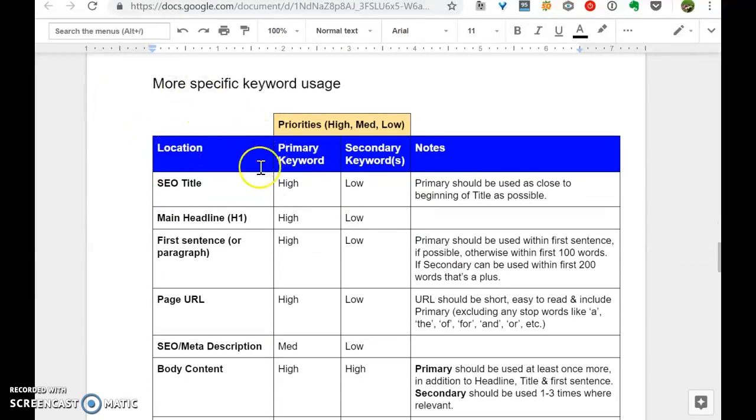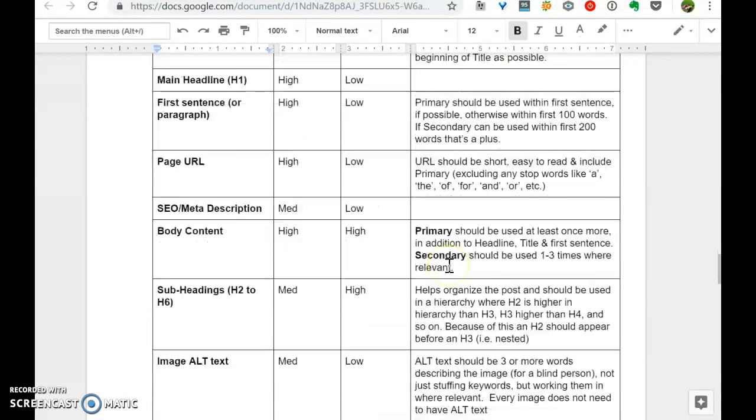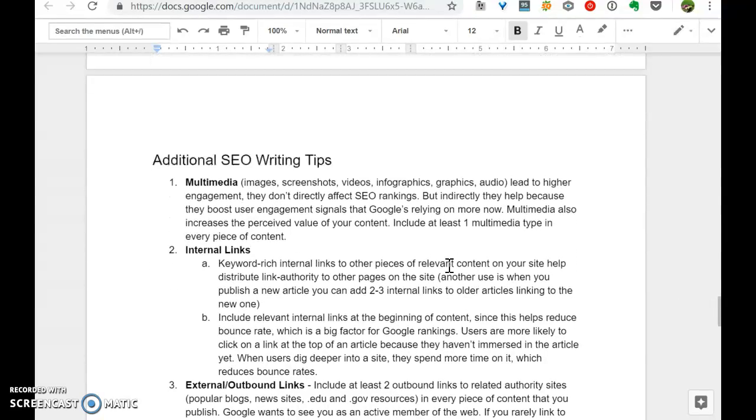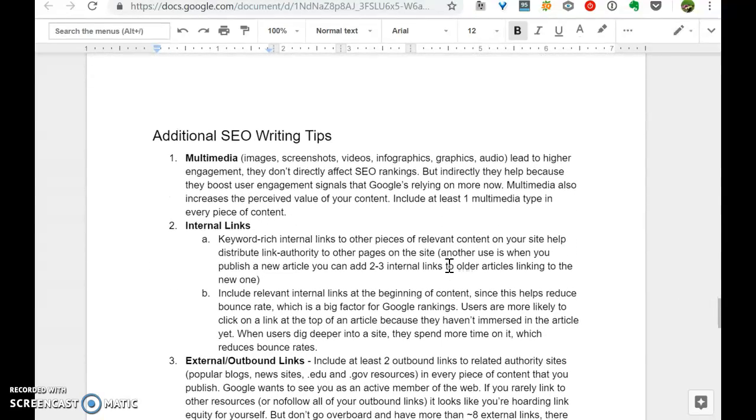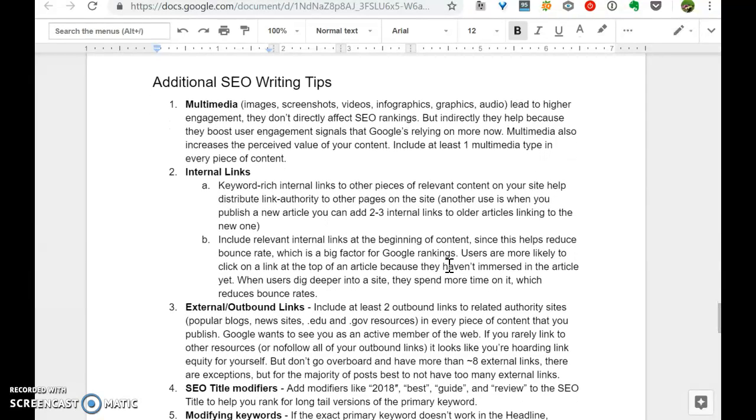This shows more specific keyword usage. I'm not going to go into that; you can read it. It shows where the keywords go: the title, the headline, the URL, the primary keyword and its priority, the secondary keyword and its priority, and then additional notes. And these are just additional SEO tips. This is for you to review as well.